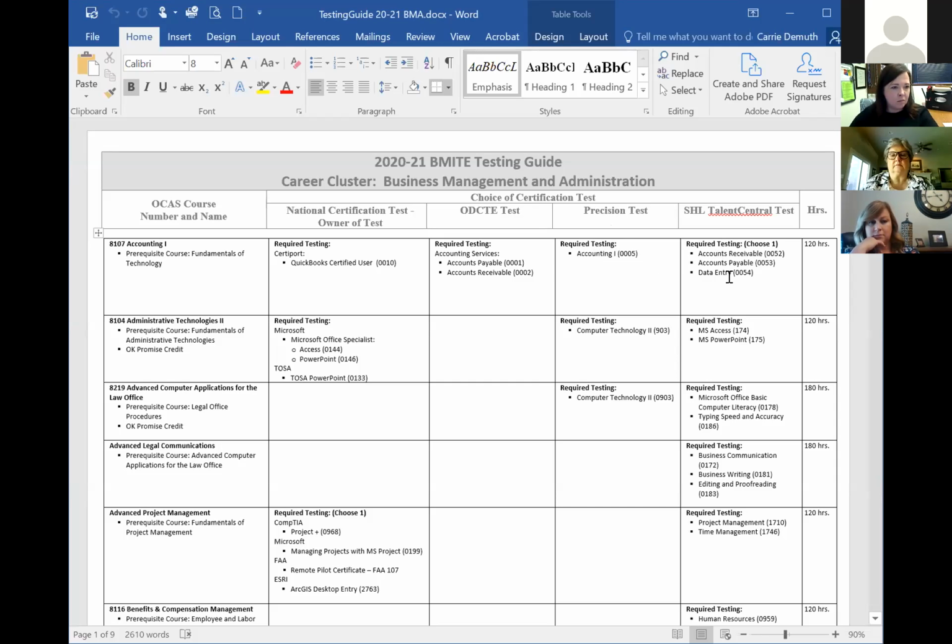And then what we formerly used to call Brain Bench testing is now SHL Talent Central. These are the tests that could be an option for this course. You'll see the required testing, you are to choose one. So any one of these three tests, accounts payable, receivable, or data entry, could be counted as your test for Accounting 1. So when you have your syllabus, if Accounting 1 was my course, I would pick one of these testing options that I want to do.